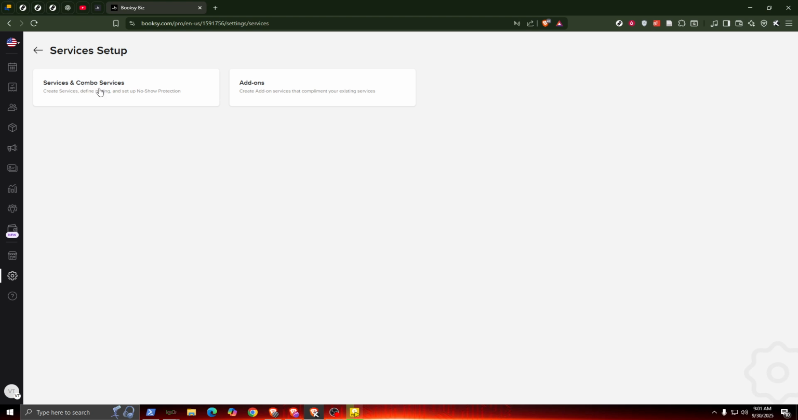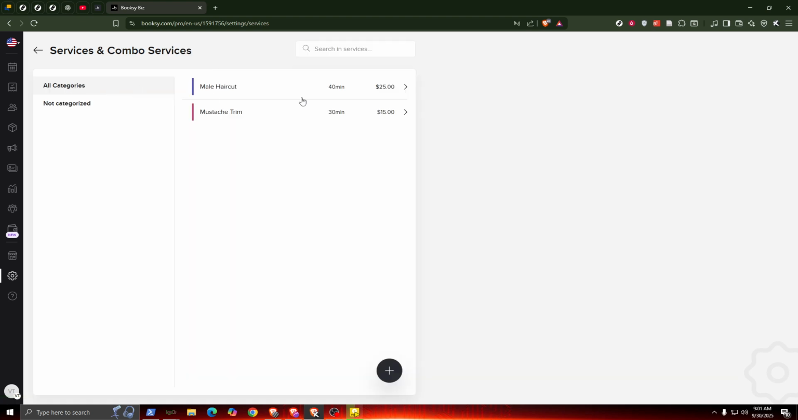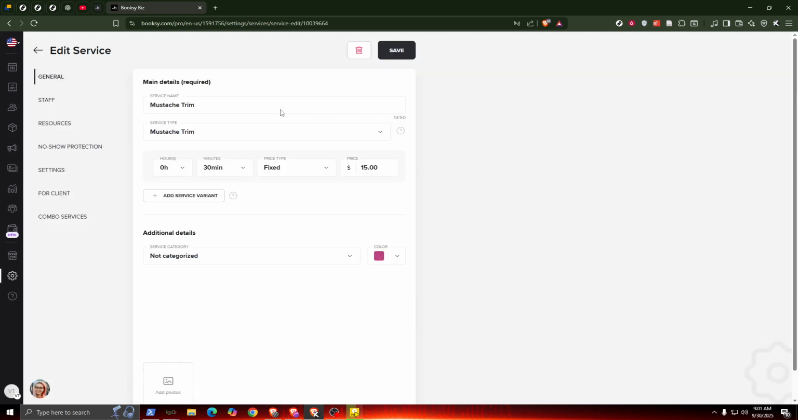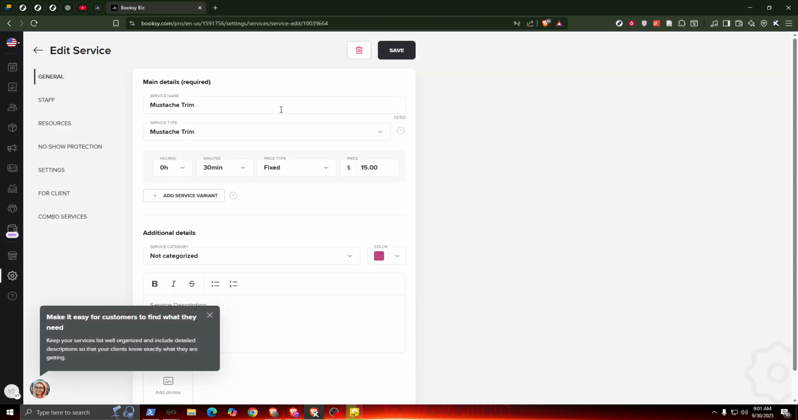Now, you need to decide which service you wish to remove from your list. Scroll through your services until you find the one you want to delete. Click on that specific service to open its details. Once the service details page is open, look to the top of the screen for a small trash icon. This is the icon you'll use to delete the service.